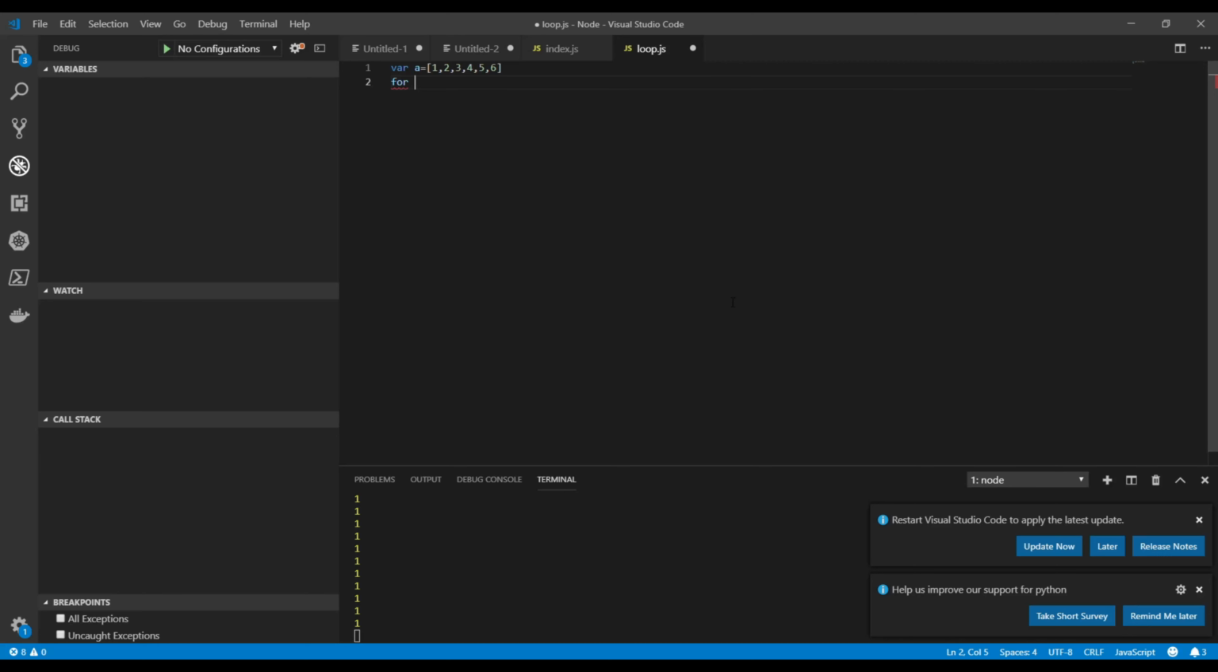For the for loop, the syntax goes something like this. The for loop starts with the keyword for, and inside the for loop there are three parameters or values that we need to pass. The first is the initialization. That means we need to declare how the loop should start. I'm saying my loop should start with i equal to 0.